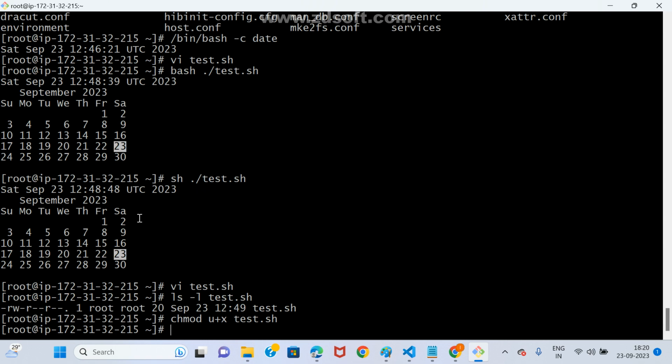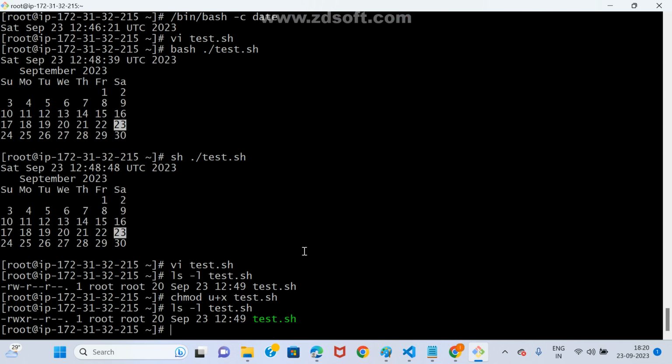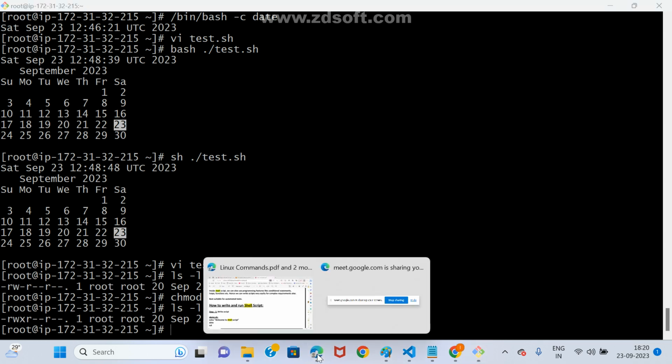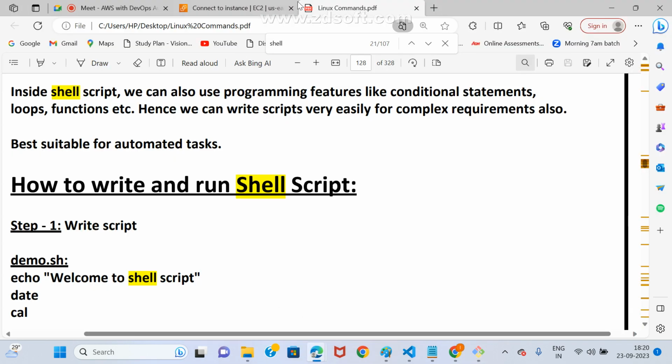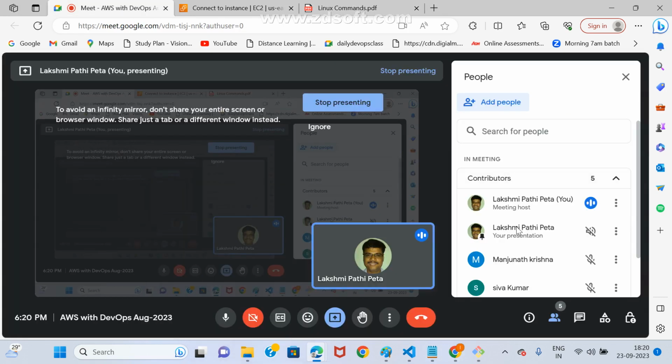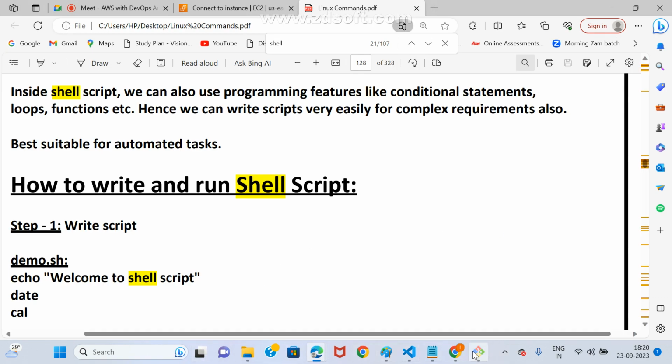What was the previous color? Till now we didn't know the color, right? Now here a color is there, green. Someone asked me why this color is there in my system. If you apply executable permission, the file color will be changed automatically to green. I think you got the clarity.